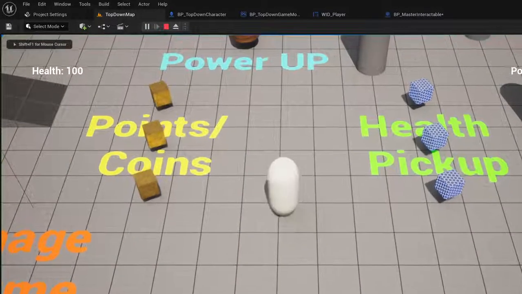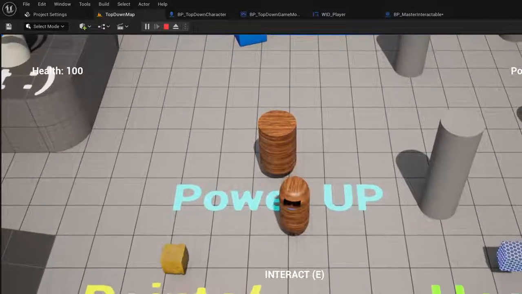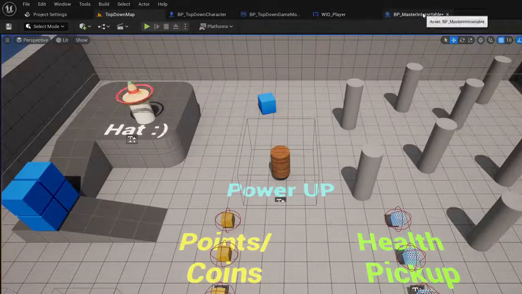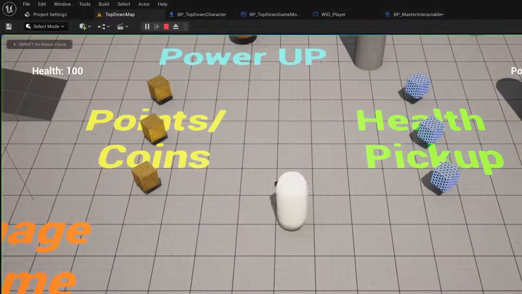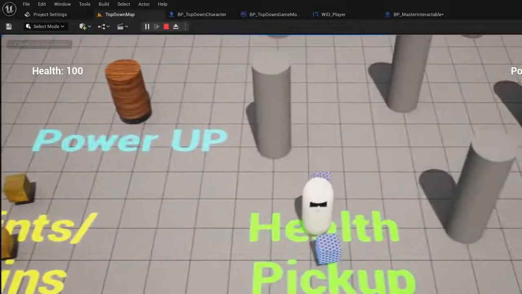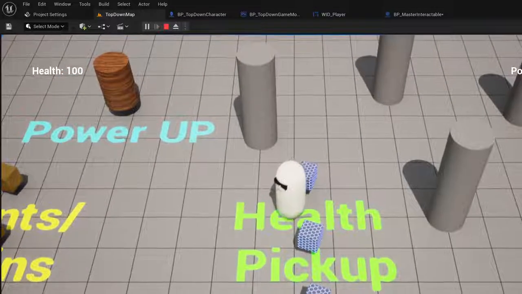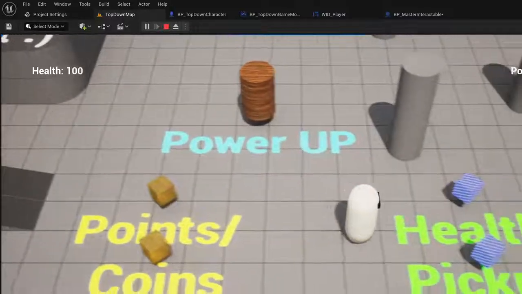And we can see that in action as we enter the volume. Bada bing, bada boom, the interact pops up. If I press E, then the power-up works. Congratulations, we have just cast to the correct thing, and we have fixed problem number 12. A similar thing is happening with these points and coins. You can see the coins and health pickup. Neither is increasing the values in both the top left and top right.